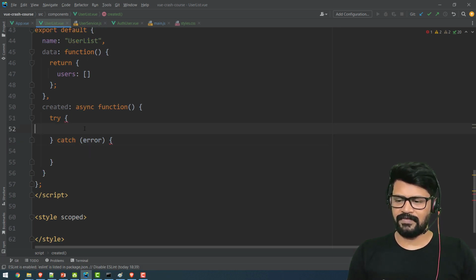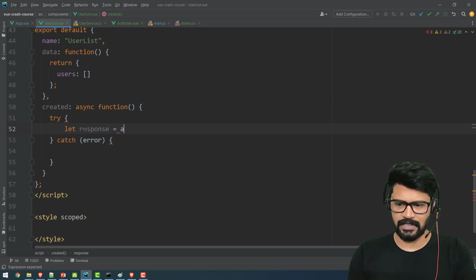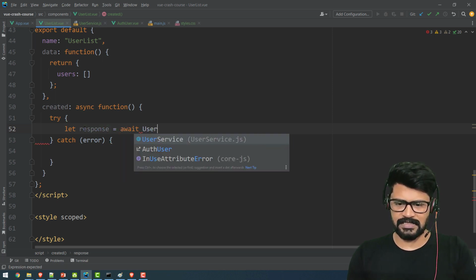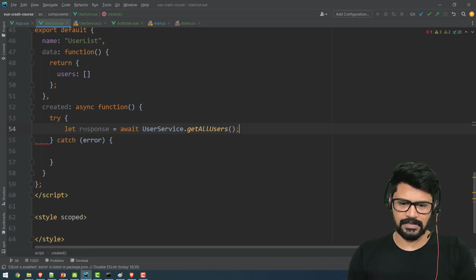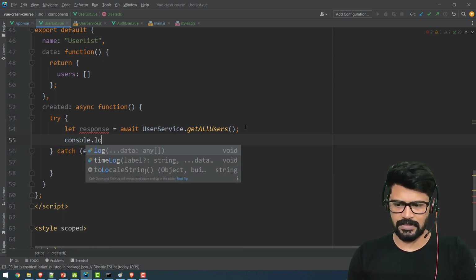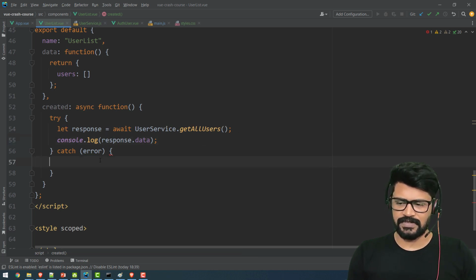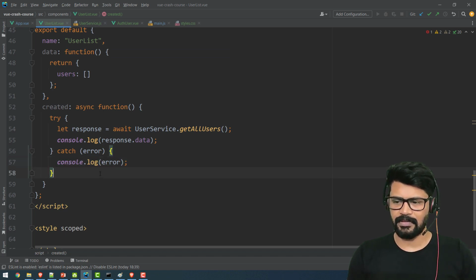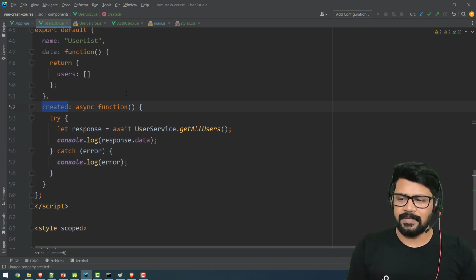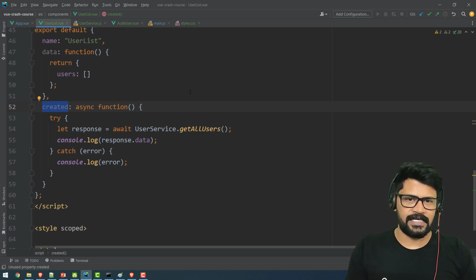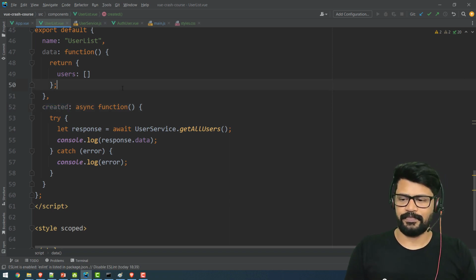Here is how I'll fetch data: let response from server is equal to await userService dot getAllUsers. This returns a promise, so I'll get it with await. I'll use console.log of response.data, so let's see the data in the console. If something goes wrong, I'll say console.log of error. Created is a predefined lifecycle method, which is executed whenever the component is fully created.